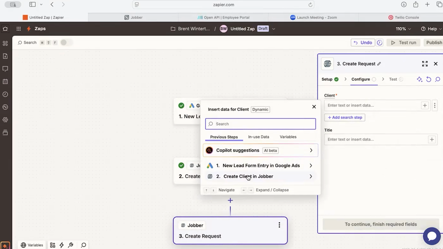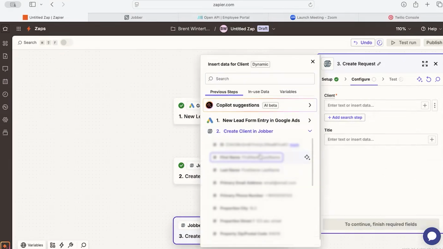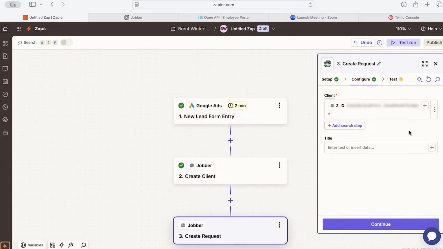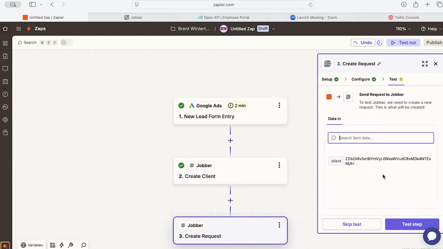And now that we've created a client in Jobber, we can insert their information. In particular, we're going to insert the ID, which ties the client that we just created directly with this next step. So go ahead and click continue from there, and we're going to go ahead and test this. Perfect, so that went in.